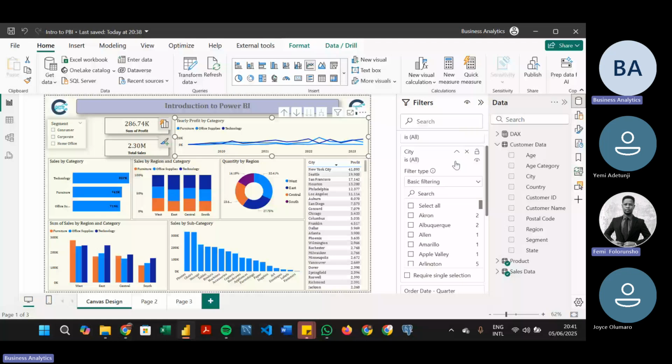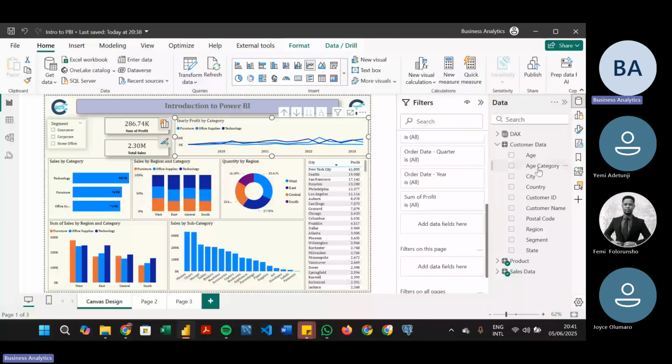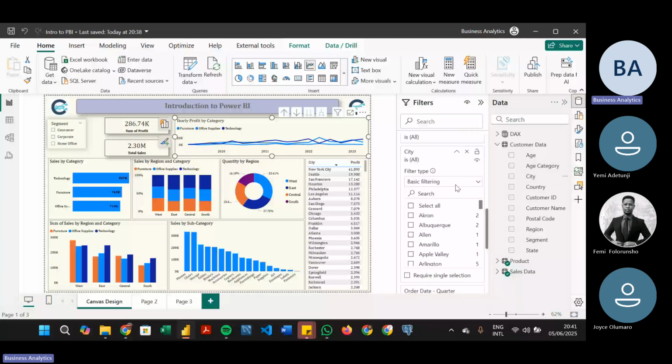So we don't need that. So just cancel it. You drag it to this add data fields here. Okay, age category. Why is it not dragging? City to add data fields. Select or remove the one you don't want, and so on and so forth.